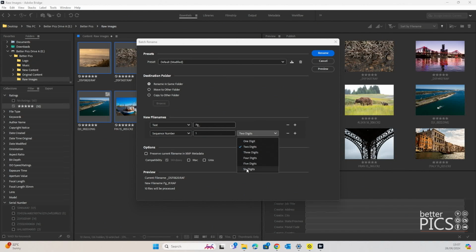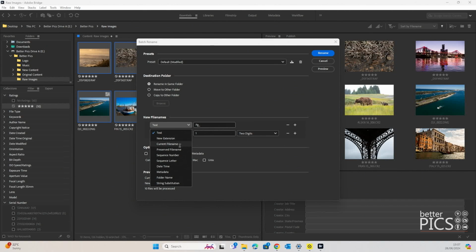If you have over 1,000 images, then you would have at least 4 digits. But for this one, we're just going to use 2. Now, while I've got text and sequential number, you do have a bunch of other options: new extension, current file name, preserve file name, sequence number, sequence letter, date and time, metadata, folder name, string substitution.